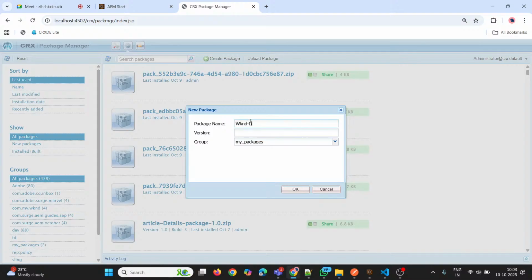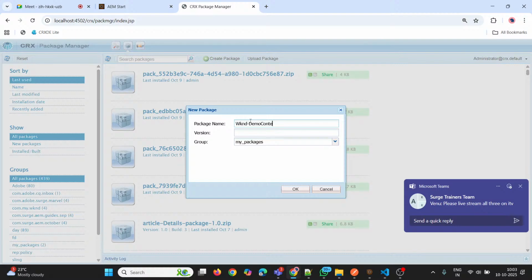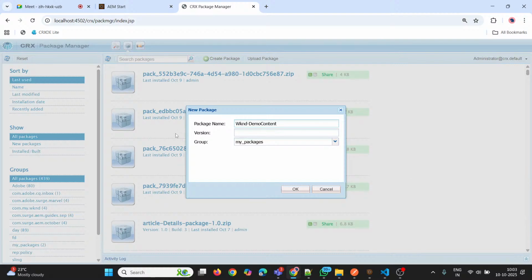We can put a hyphen, demo content, or a hyphen demo component. This is the package I'm creating. Weekend is my project name, and demo component is the component name we have. And then I'm giving the version as 1.0. Just click on OK.